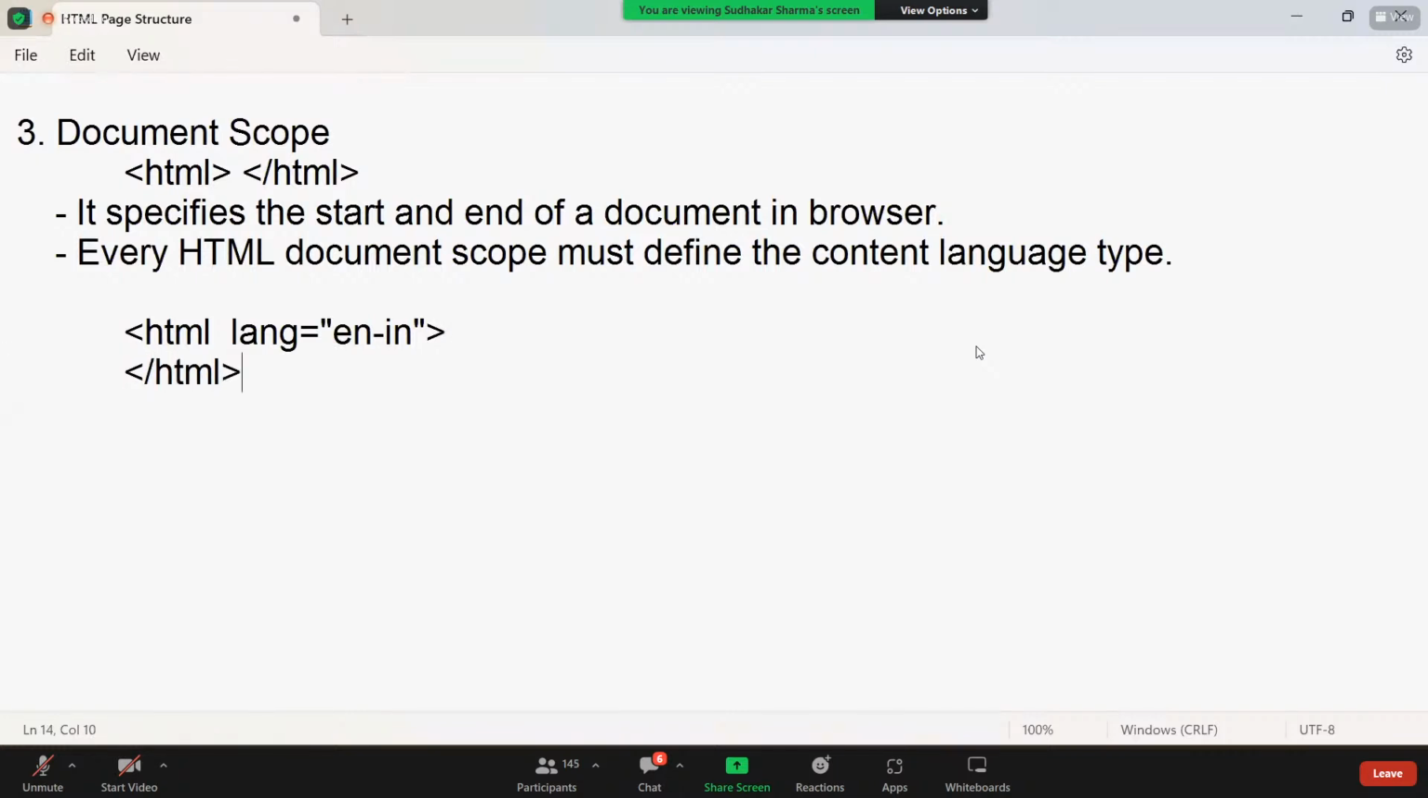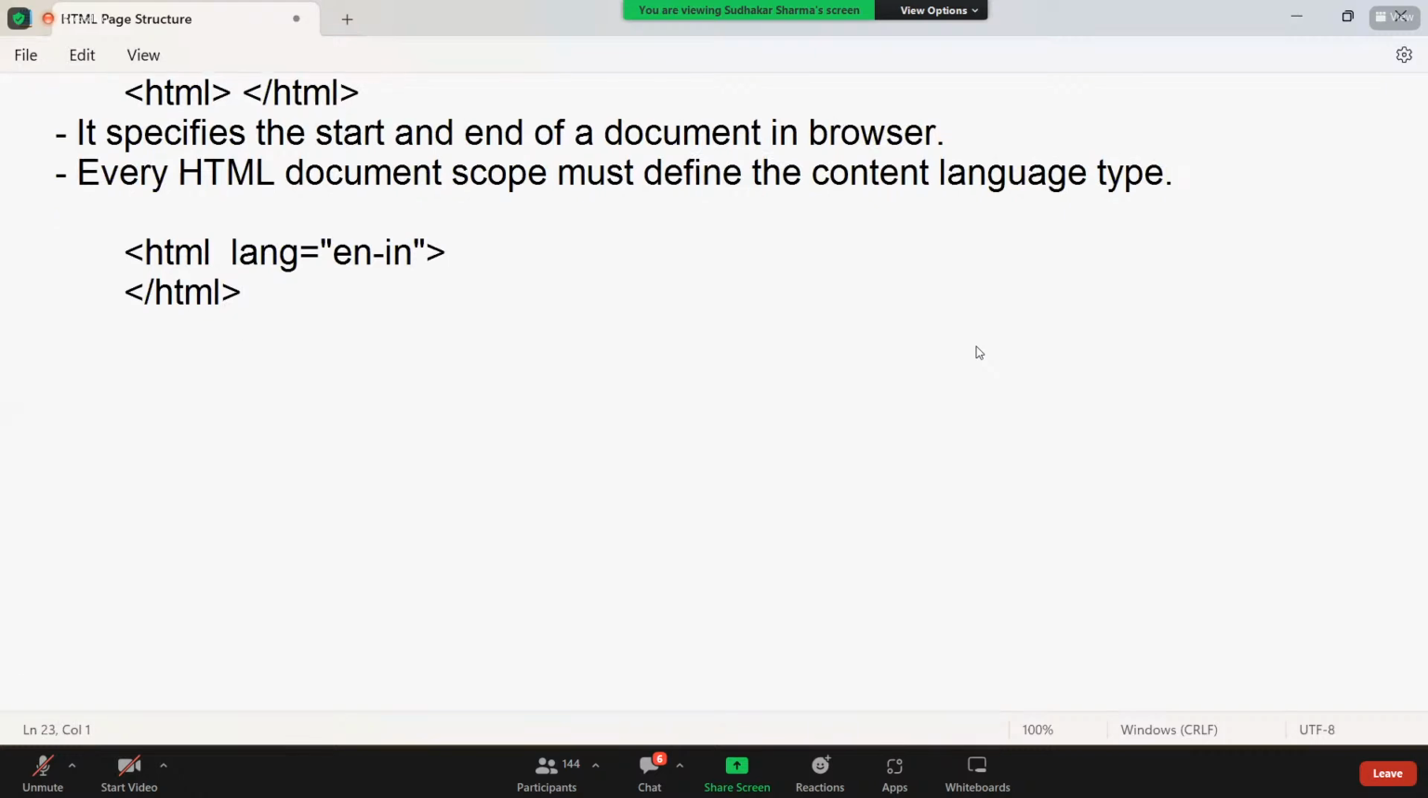If you are presenting the content in an Indian language, or suppose it is US, it is English US, or English UK. You need to define the language type. So when you are designing a document, it's very important to mention which language the document is using. Otherwise, browsers cannot understand the content.